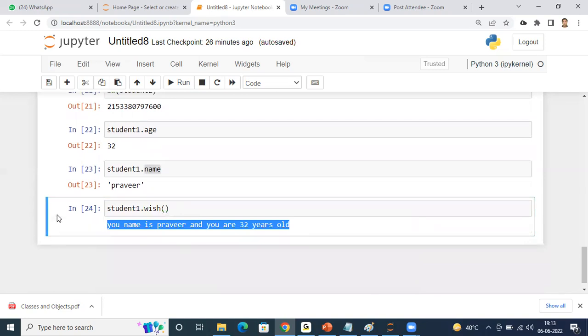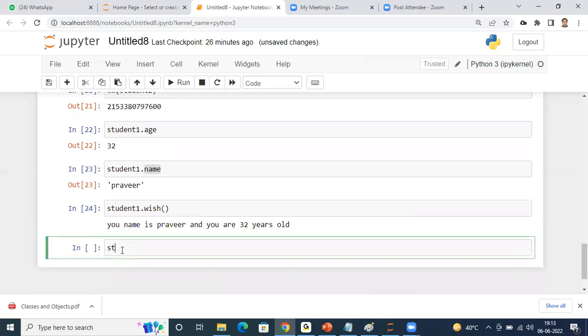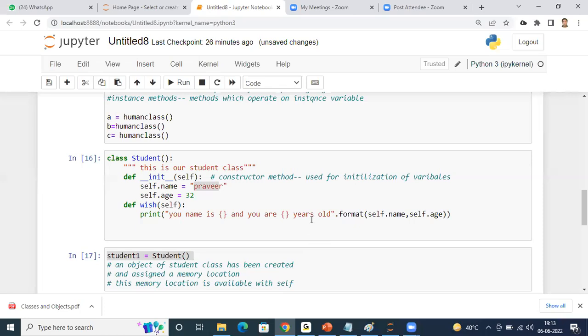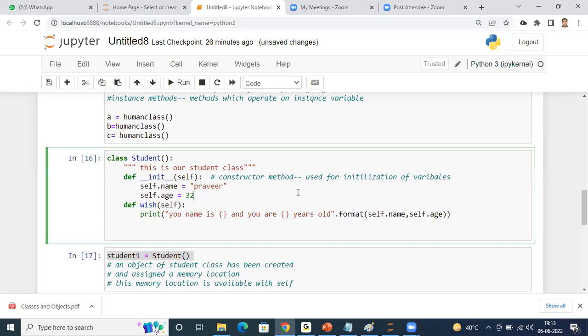Perfect. Let me check the second instance that we've created, student2. What do you think? What name will it have, everyone? Any idea? What age will it have? See the program, if you can tell me, please. Maximum it will be wrong. Please, that's why we want you to participate. Let it be wrong, no problem. Yes, yes, because we have hard coded that, right?